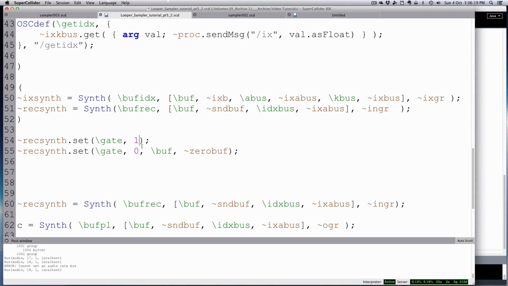Okay. So in this case, it's fine the first time because we set our buffer here to record into our actual sound buffer. But the second time we do it, so if we stop and then we want to record again, it's still writing to the zero buffer. So this command actually needs to be not only set gate to 1, but also set the buffer back to its sound buffer. So let's add that there. Okay, so we're going to set 1. This is to start recording.